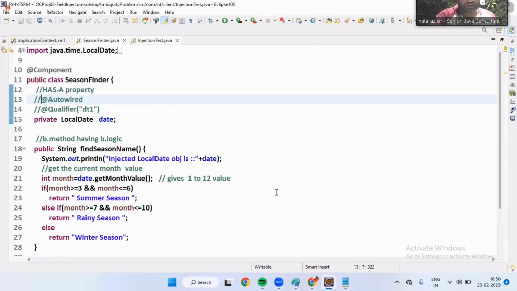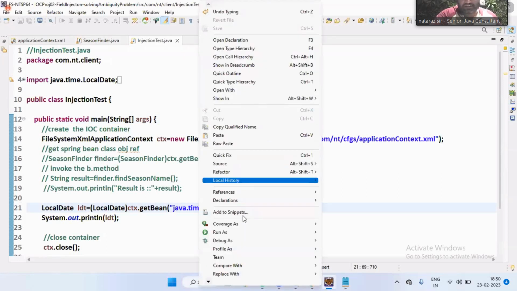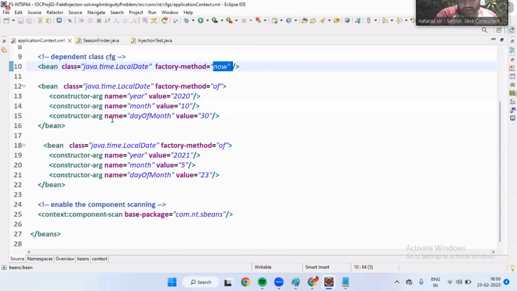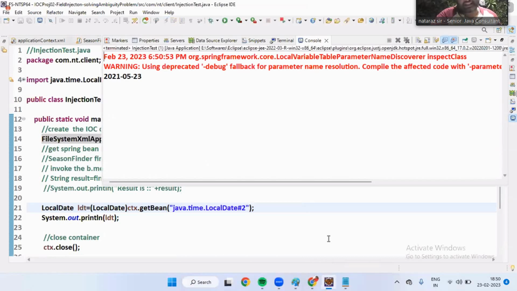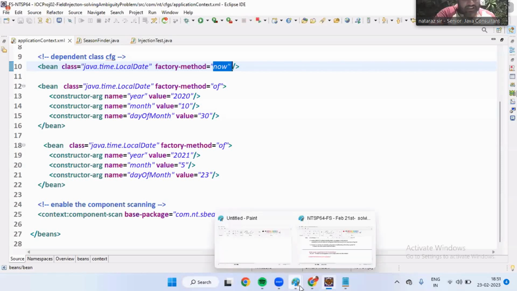Okay. Now take #1. Now you look at #1. 2020 10:30. The second one is taken. Order, available order. The second one is taken. The third one is taken. 2021 5:23.